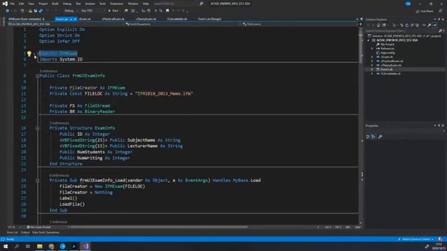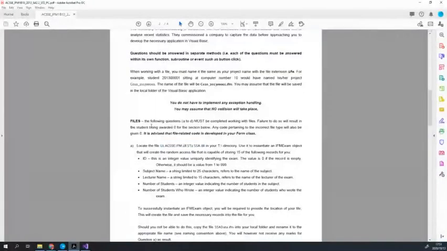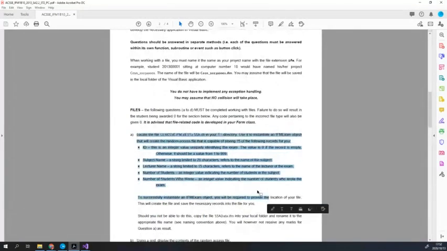Just remember, this IFM file, if you read the question carefully, it says locate it, then use it to instantiate an IFM object that will create the random access file capable of storing 15 of the following records for you. So calling that specific function will instantiate the IFM object that will create the random access file that's capable of storing the object. So this entire section is about creating that random access file.